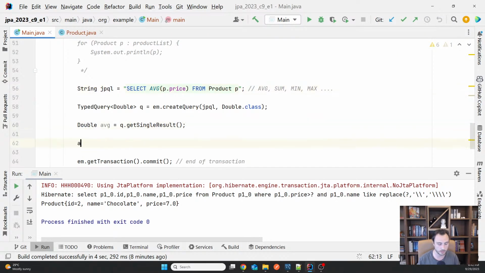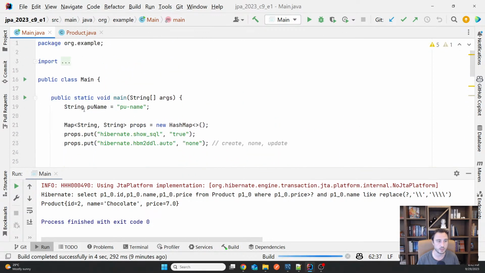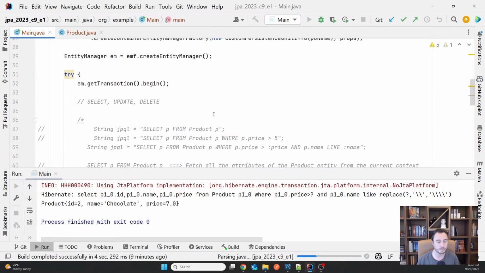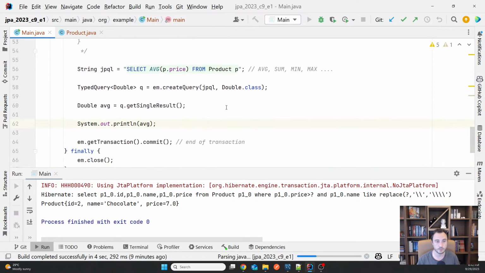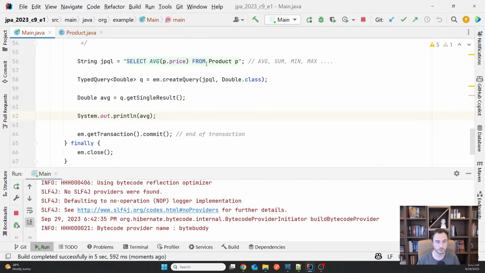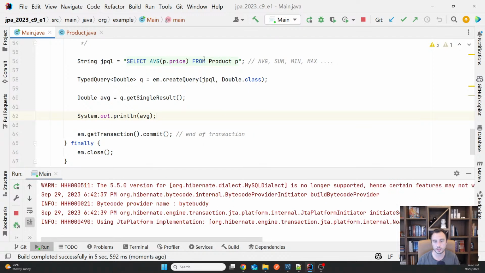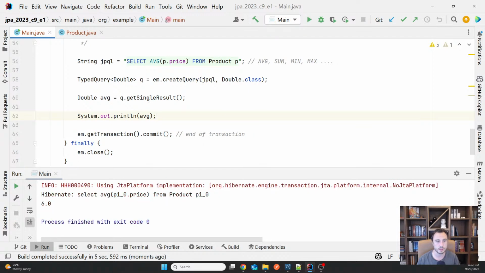So I'm gonna get average and print it with the system out and run this. Okay, so and the same you can do to use any value.